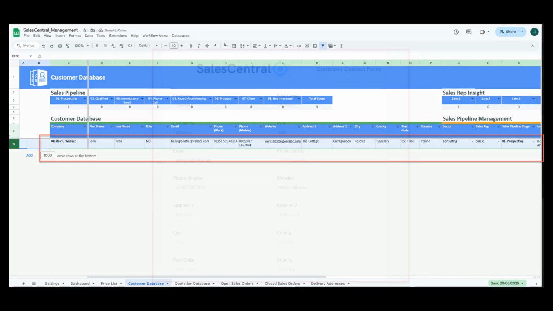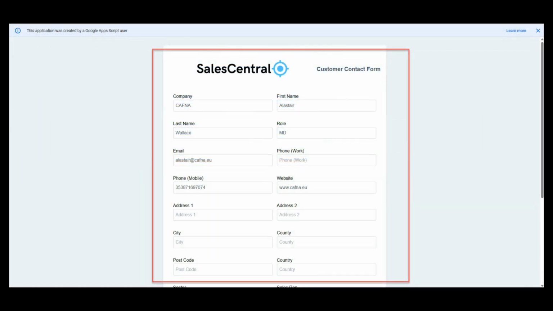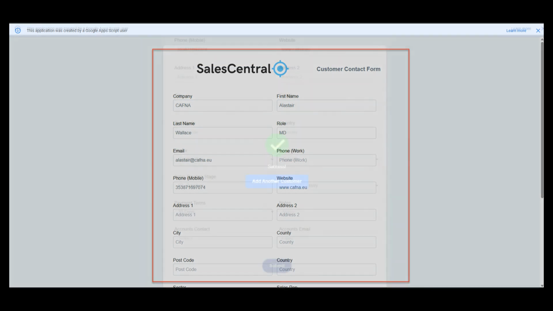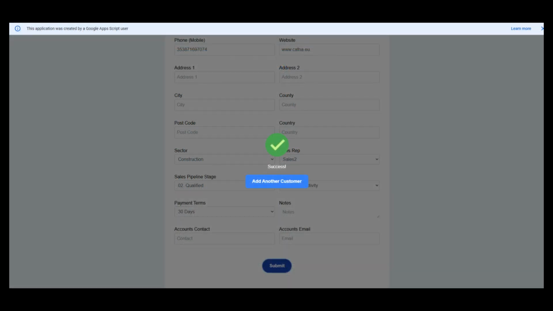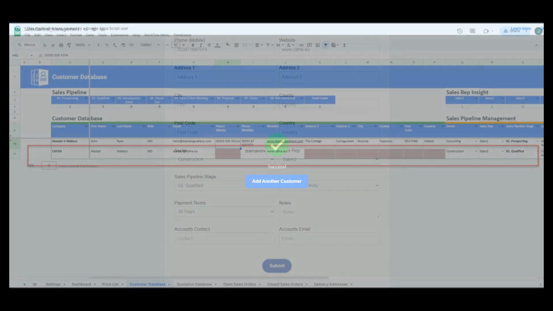Similarly, I'm going to add a couple of them here just so we have some contacts to play with. These are all fictitious in the sense that they're my company information. Now we've added another one.